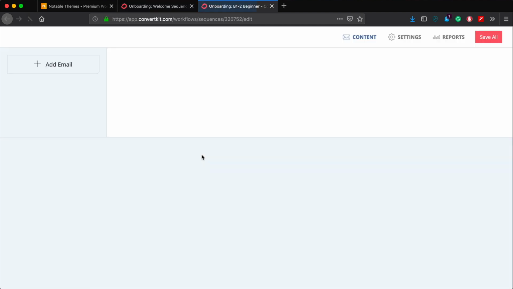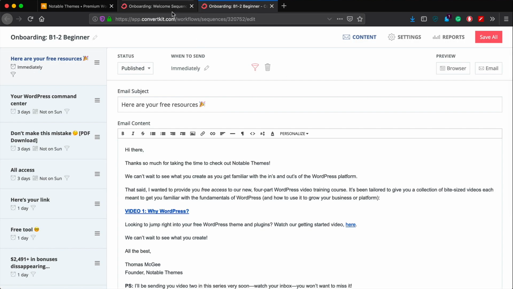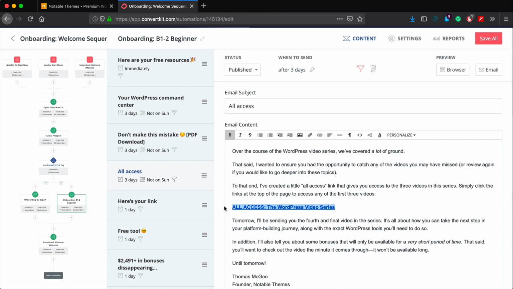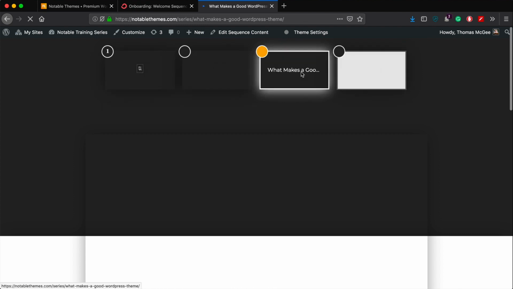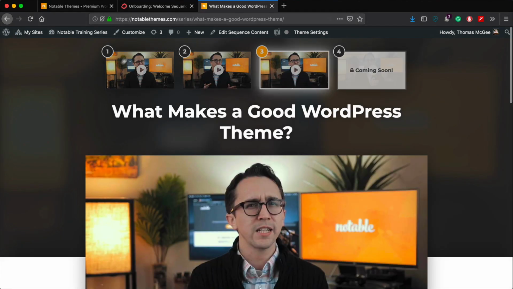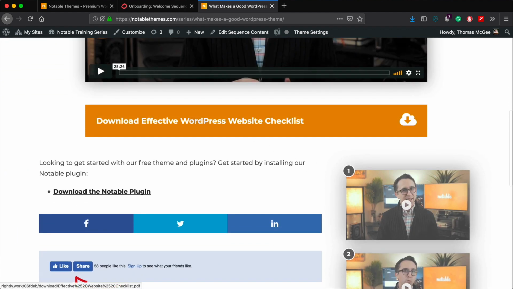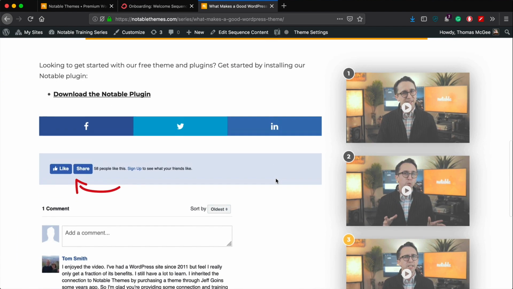So if we were to receive that email, let's take a look here. Yeah, that should be opening up in a browser window, but it's not. But if they were to click this link, you'll see that takes them to video 3 in this series. And all of these build upon each other to work together. You see they get the PDF checklist as well.